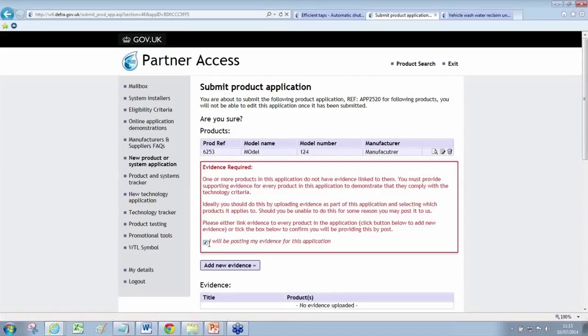So that's how to submit a product application to us. Once we receive that product application, we will try and turn it around within 30 days. And if we've got any questions related to either your application or your evidence, then we'll come straight back to you to ask those.